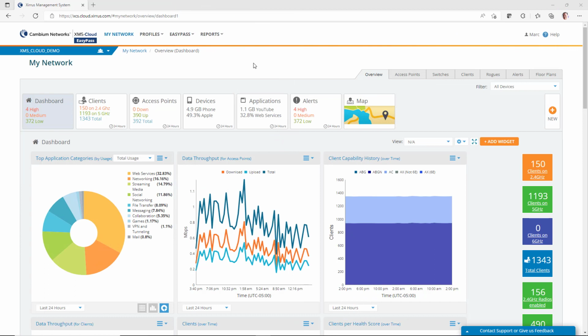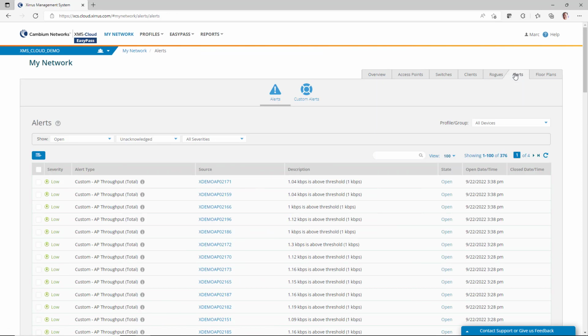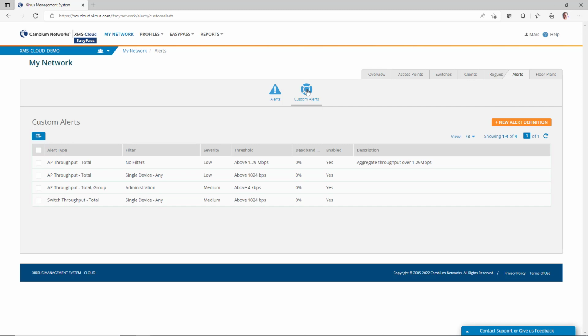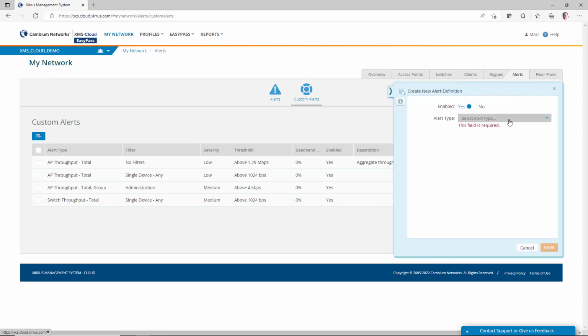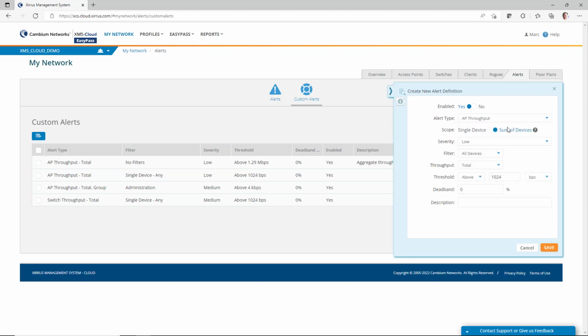To configure an alert that will automatically trigger the creation of a packet capture file, go to My Network, Alerts, Custom Alerts, and New Alert Definition. Next to Alert Type, select AP Throughput. Next to Scope, select Single Device, and this will reveal the Packet Capture Template section at the bottom of the page. Select a previously configured packet capture template and click Save.